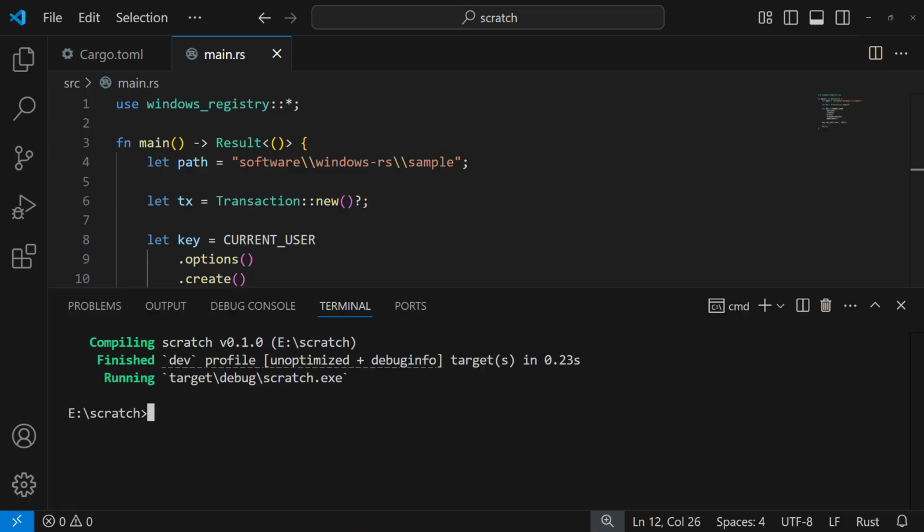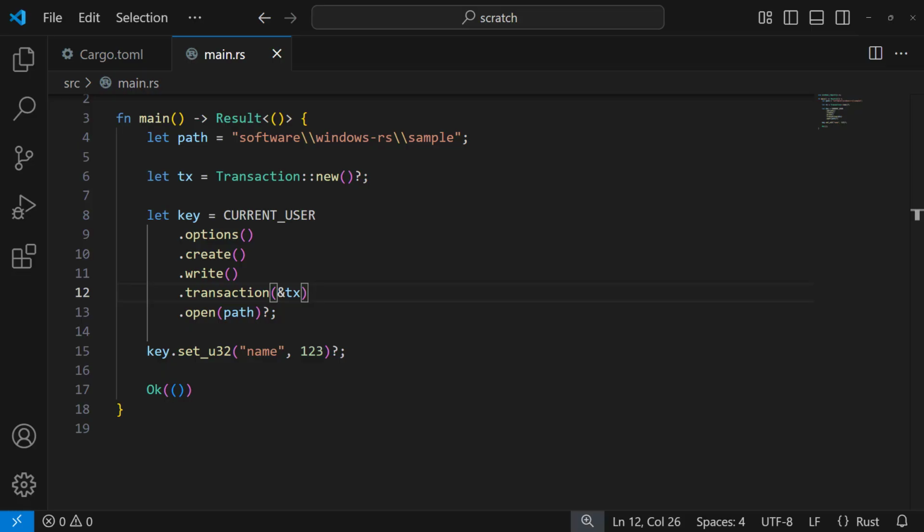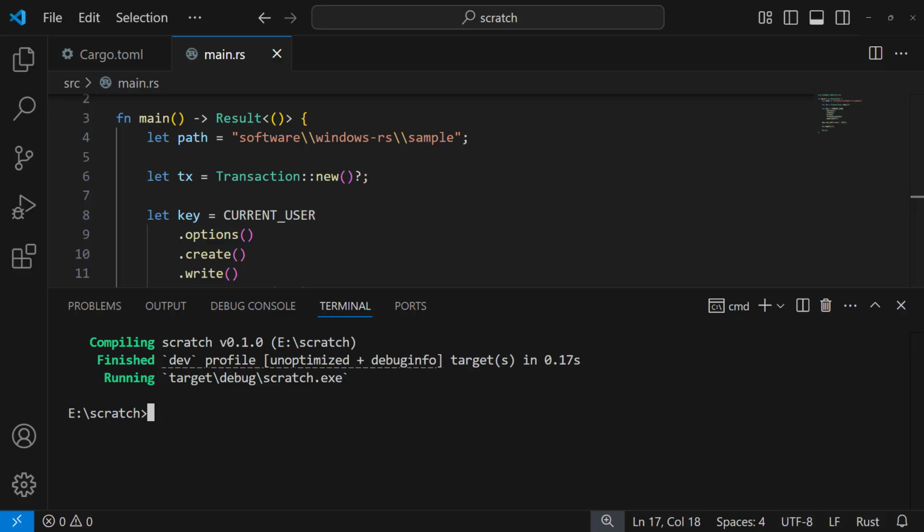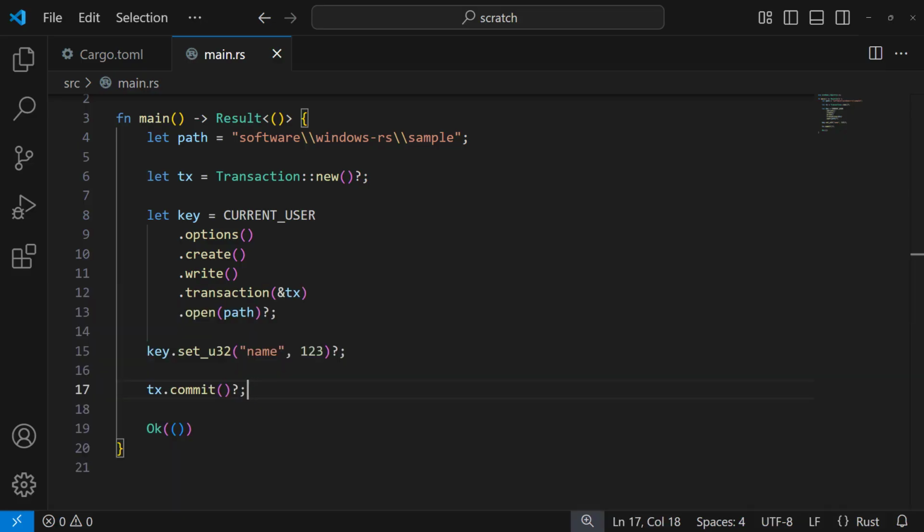Sure enough, that works as well. The important thing with transactions is to remember that you need to actually commit them. Failure to commit the transaction will cause all changes to be rolled back when the transaction object is dropped. They are also not observable outside of the transaction until and unless commit is called. That's better. There's plenty more there for registry access, enumeration, and handling different types of values.